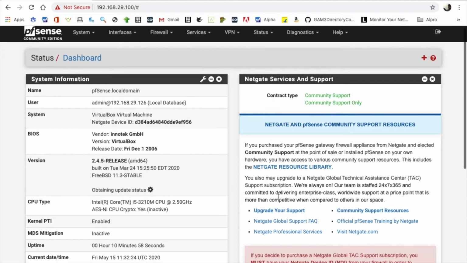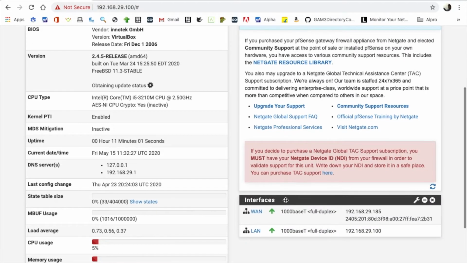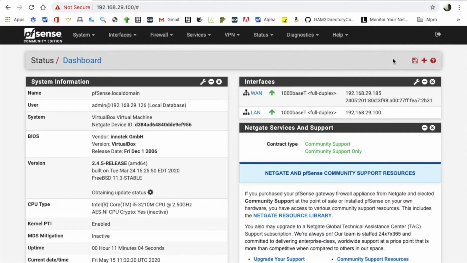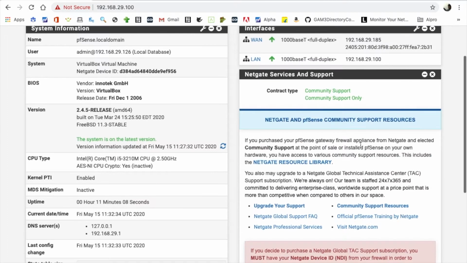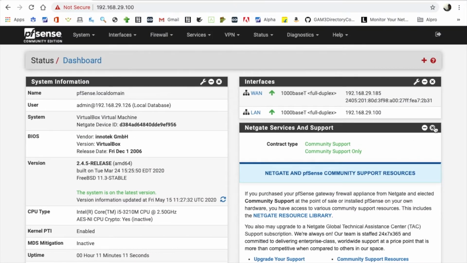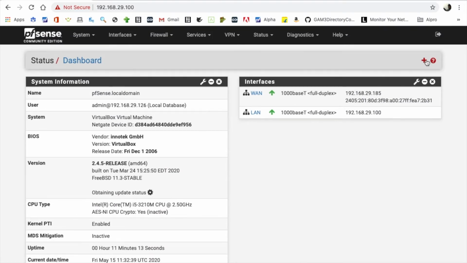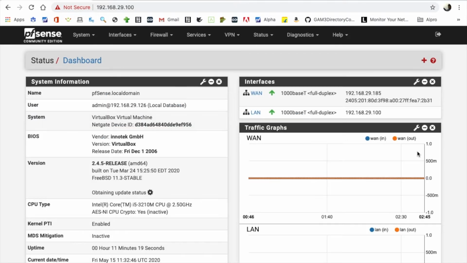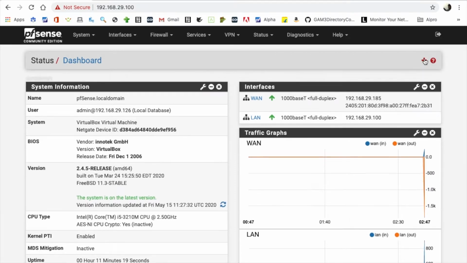You can check your updates right from the dashboard, and you can change your dashboard according to you. You can drag this over here, click save, and if you want to add or remove widgets, you can do it from here. Click the plus sign at the top of the page, then click traffic graph. That's what I prefer, traffic graph.